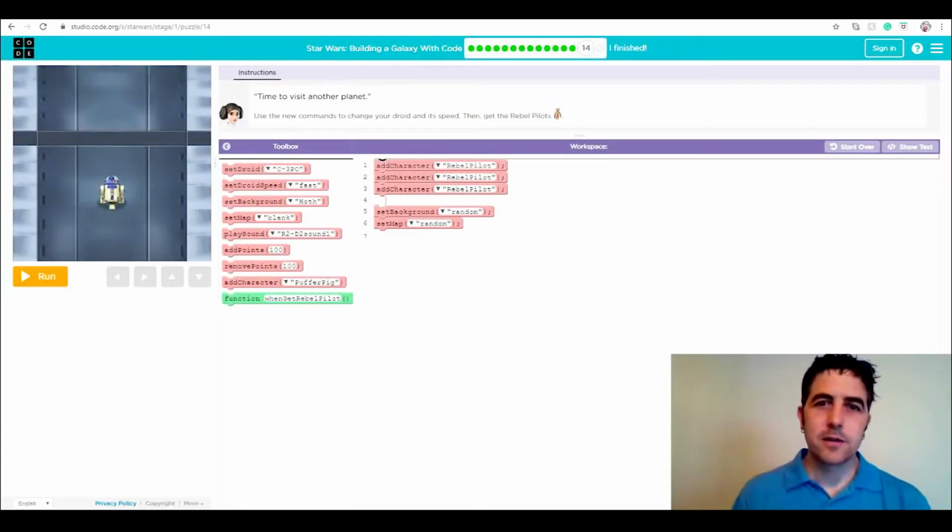All right, so we're getting close to the end here. We're on challenge number 14. We've been writing commands to really control the environment of the droid. So in this one, it looks like we're trying to create new commands to change your droid and its speed. And so again, going through here, we know that all the Rebel pilots are already added to this game.